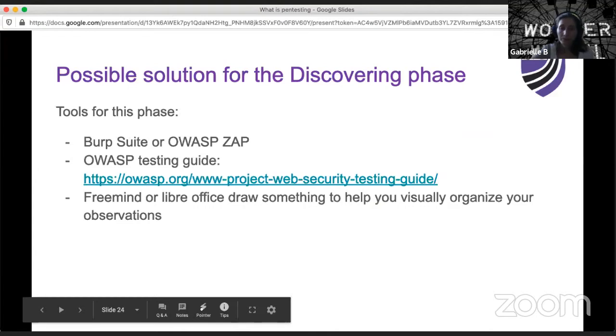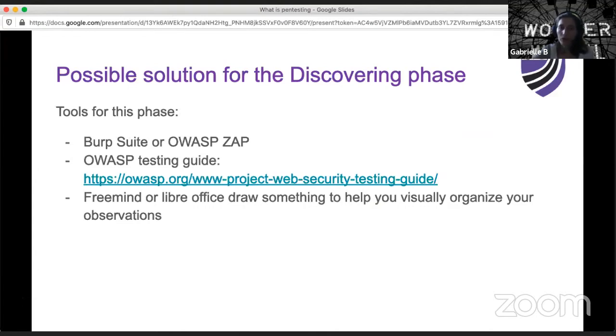So those are the possible tools for the discovering phase. You have Burp Suite and OWASP ZAP that are proxies that help you to inspect requests and responses of a web application. And OWASP has a good guide. This is the Open Web Application Security Project.